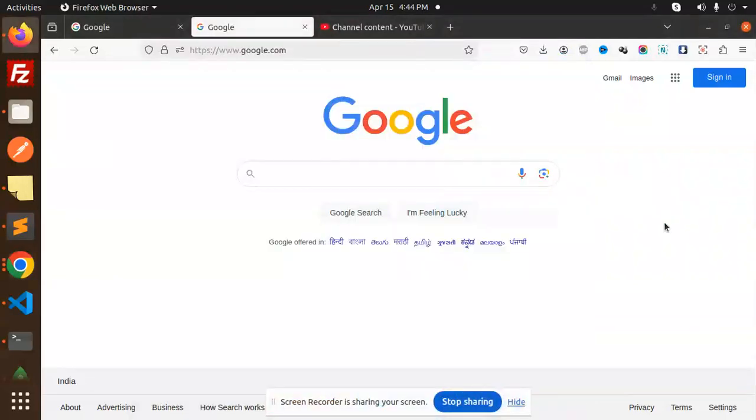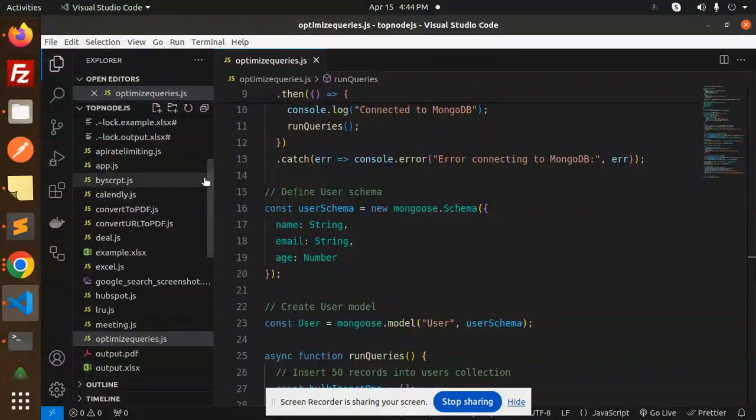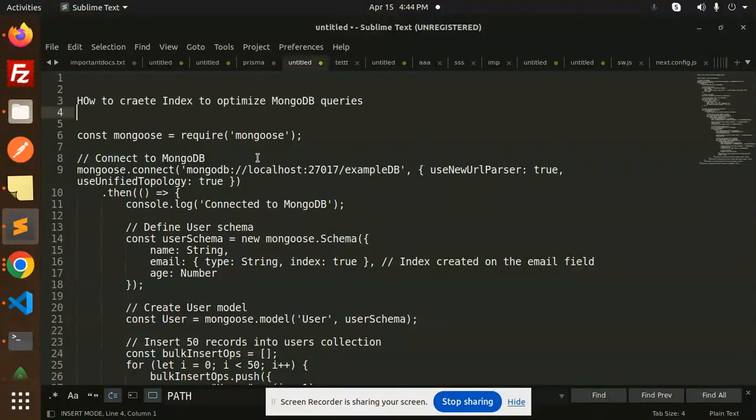Hello friends, welcome back to the new tutorial of MongoDB. Today we are going to learn how to create an index in MongoDB for improving the optimization of MongoDB queries.